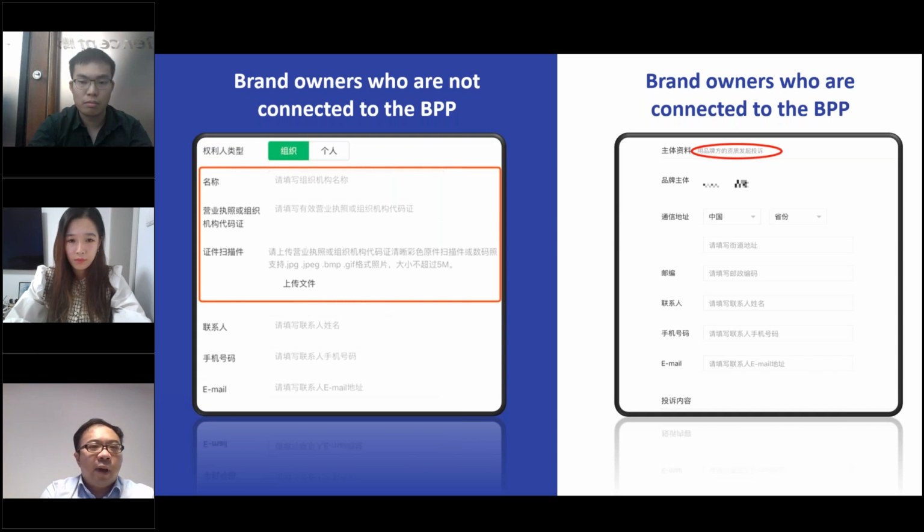On the left, brand owners who are not connected to the BPP have to provide the particulars of their organizations and also upload proof of business identity, which means if you are an overseas entity, you will need to provide scanned copies of your notarized and legalized business license, POA, etc. And we all understand that this notarization and legalization process can take time.